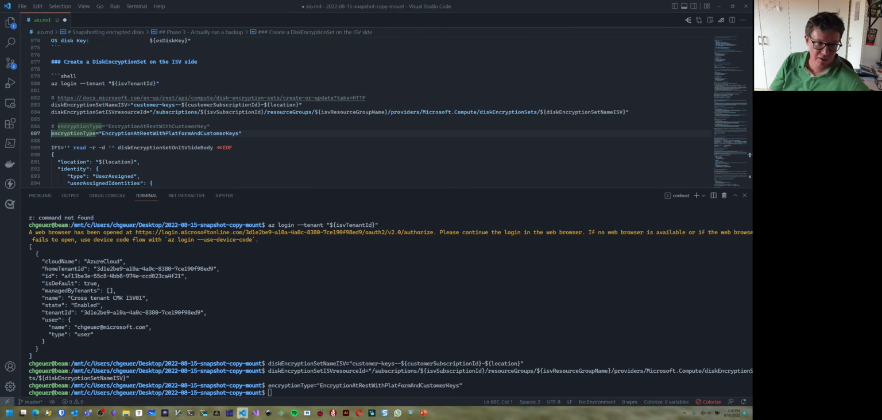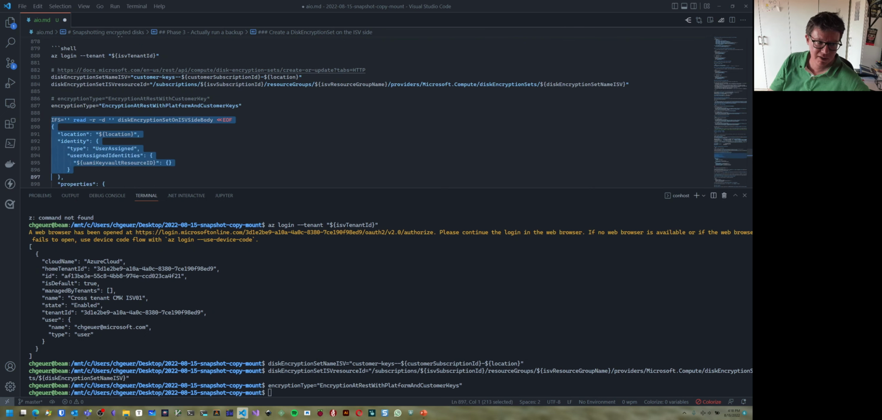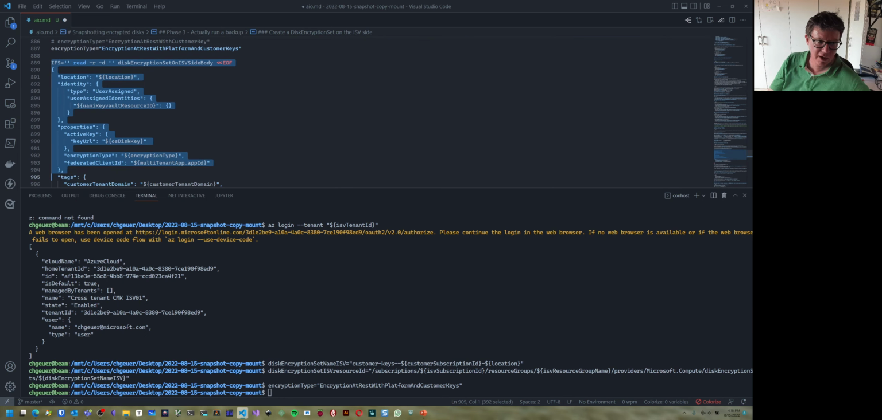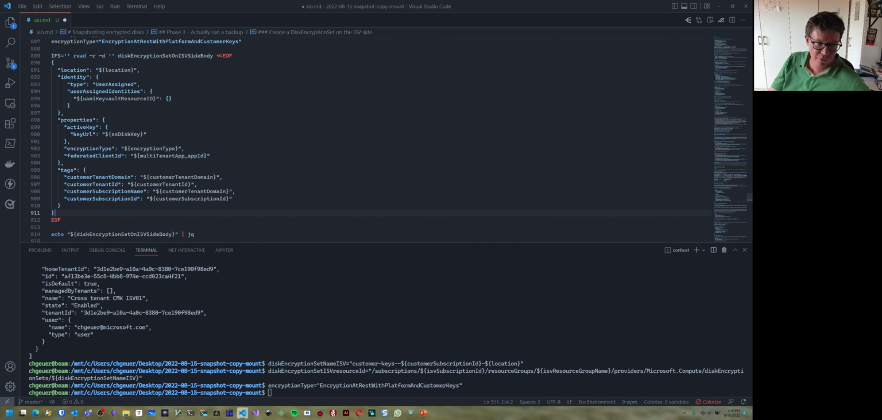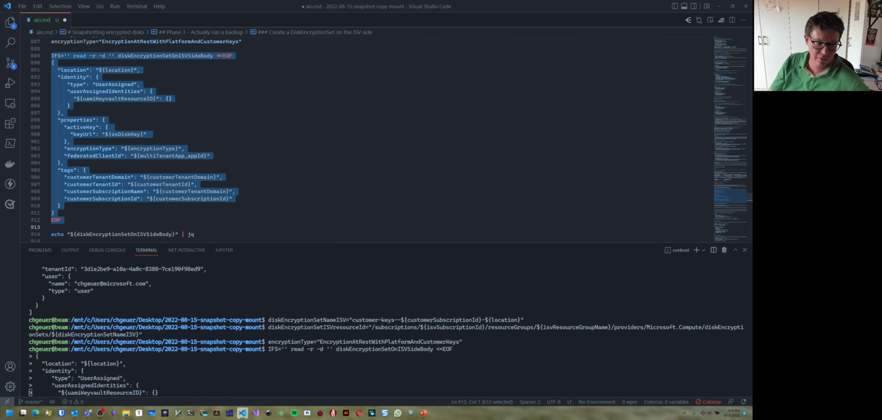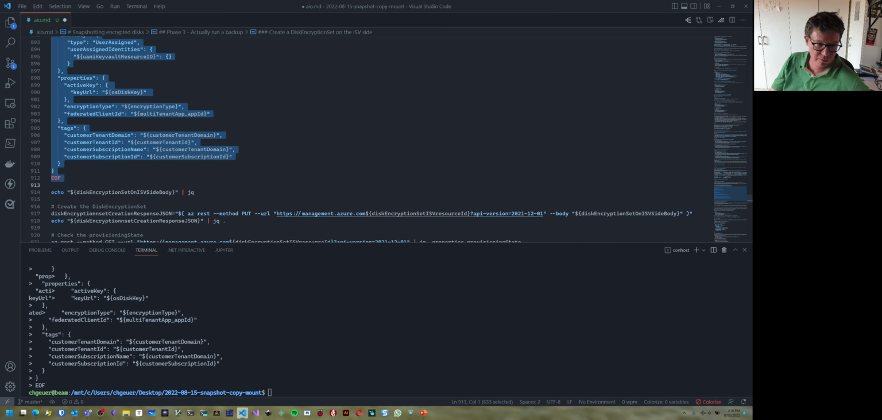So the encryption type, we want to use encryption at rest with platform and customer managed keys. And now we can see the tricky part. So this time we create a disk encryption set, but we explicitly name the user assigned managed identity we want to use. So let's roll the funky music and do this one as well.